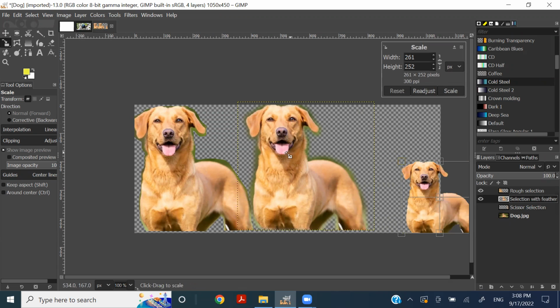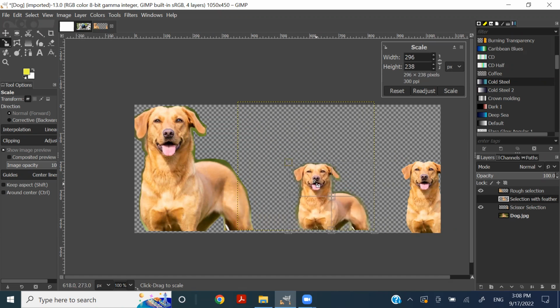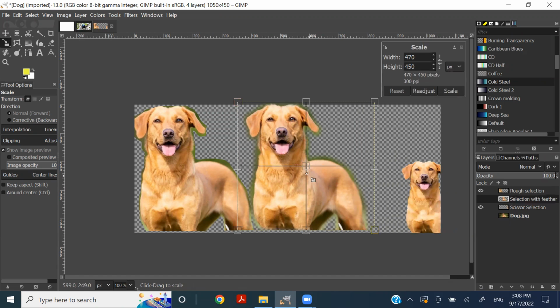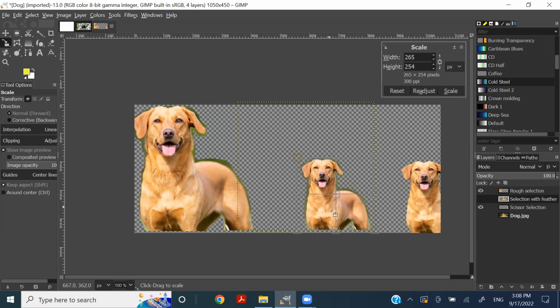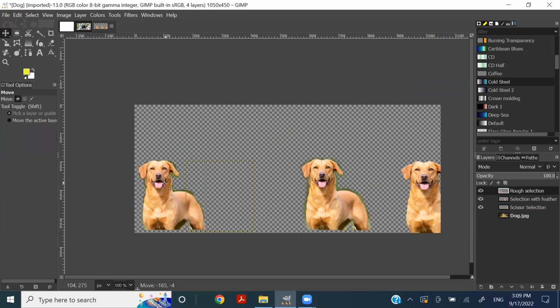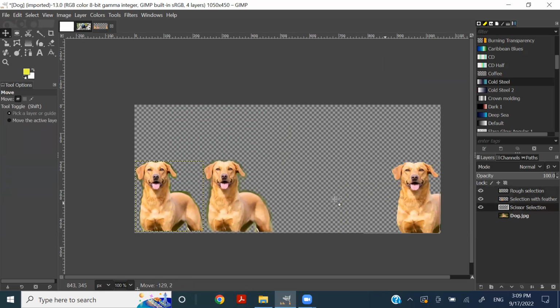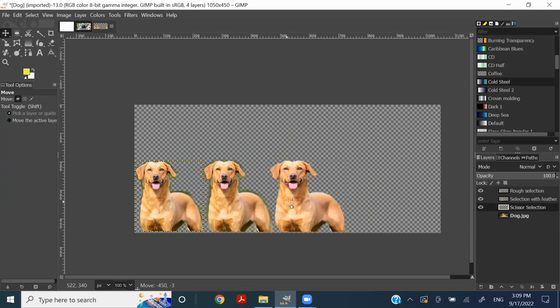Right, and I can select another layer and apply the scaling, and I can make it much smaller. I'm selecting this, making it much smaller. Now I can move these selections into a far better position.